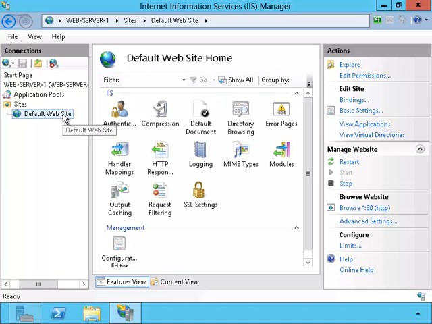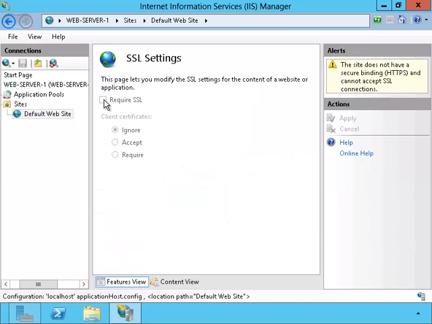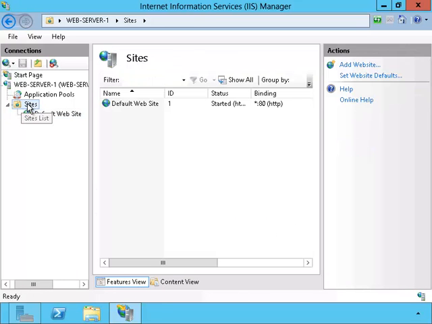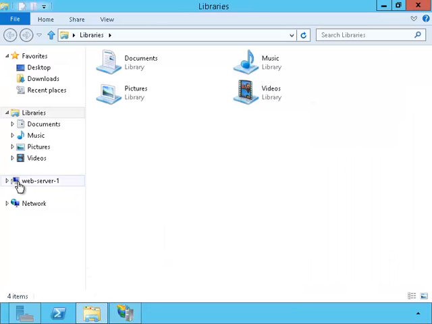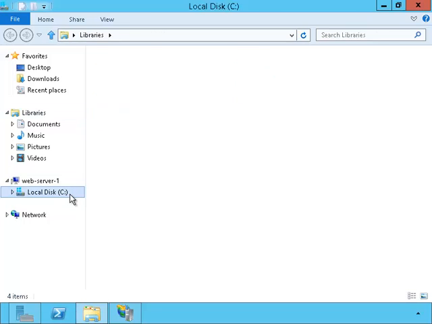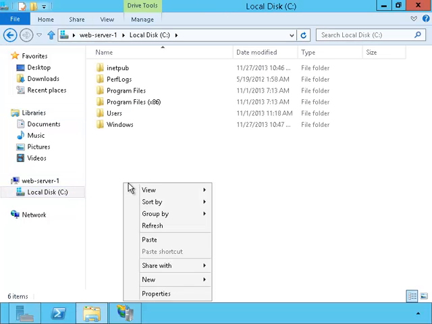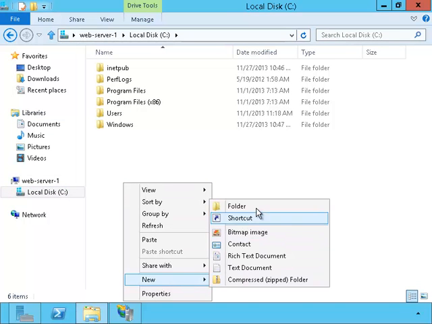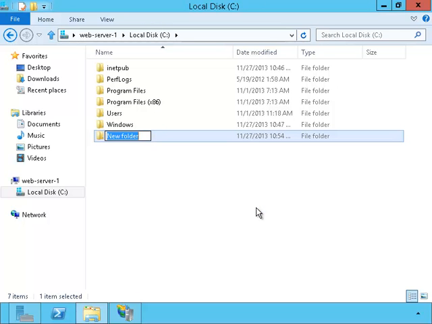Here we already have the default website that was created automatically. Notice it has the SSL setting, but since we're not using any certificates at the moment, it's grayed out. Let's create a folder that we can use to make a new website. I will give it the name of my website, philipbrown.us.